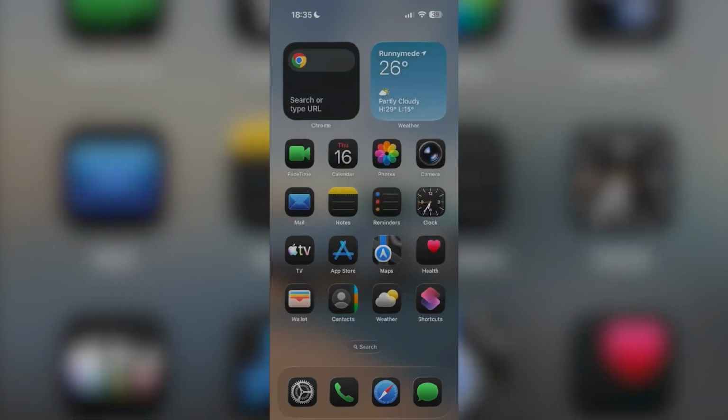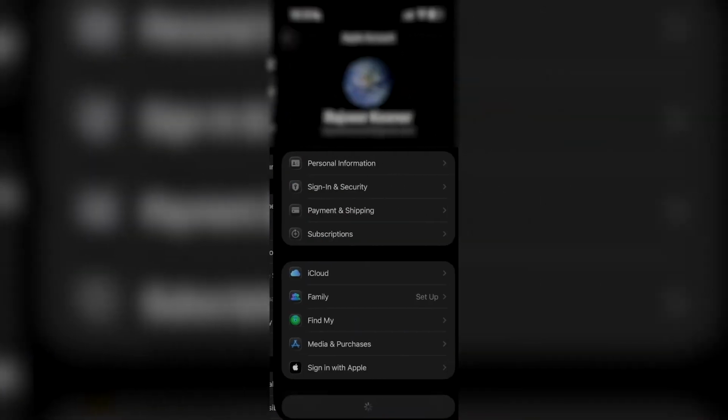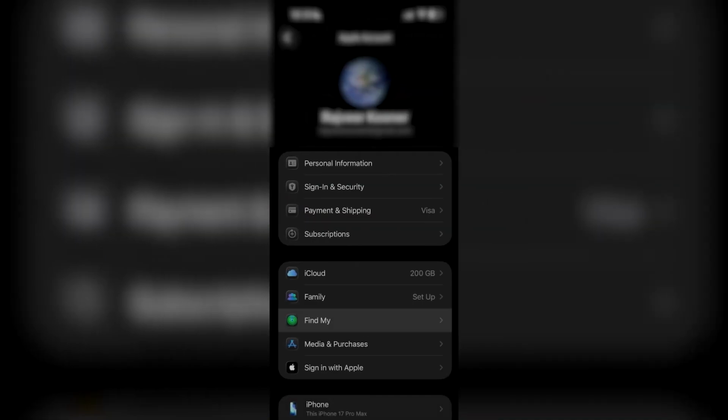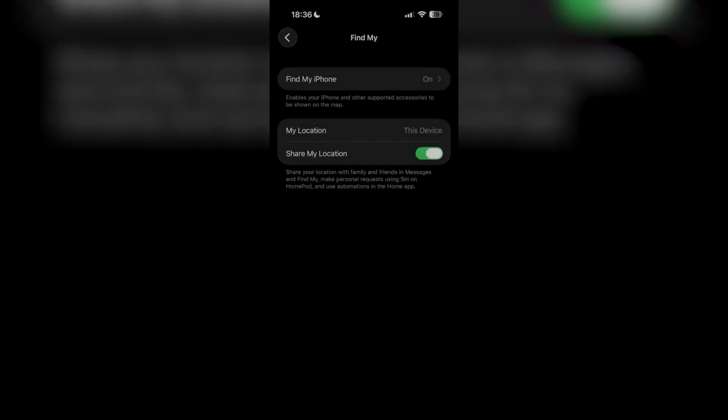Now, let's say your Find My iPhone is currently turned off and you want to go ahead and turn it on and end up using it. It's very simple to do this. Before anything, all you want to do is go over to your Settings application and click your name at the very top. Then in one of the options you're going to see is Find My. What you're going to do is make sure Find My iPhone is enabled. Also, I'd recommend turning on Find My Network, and Share My Location should also be turned on as well.